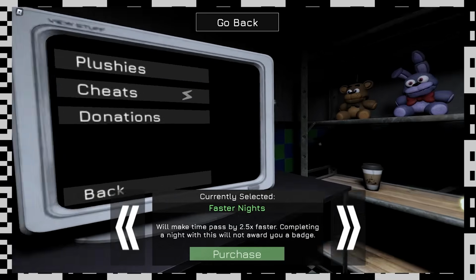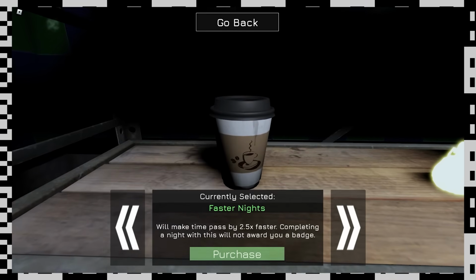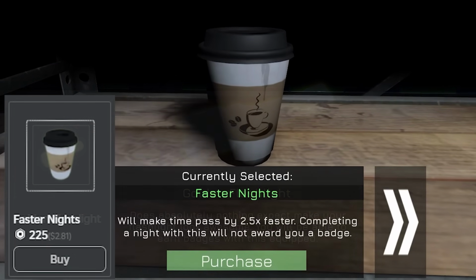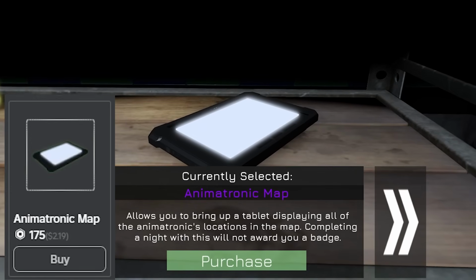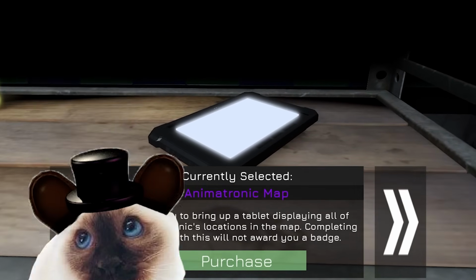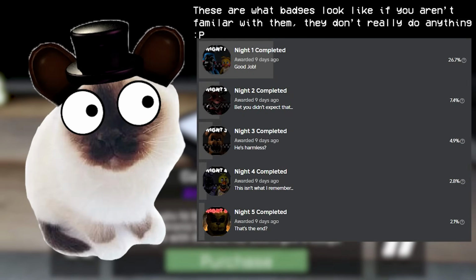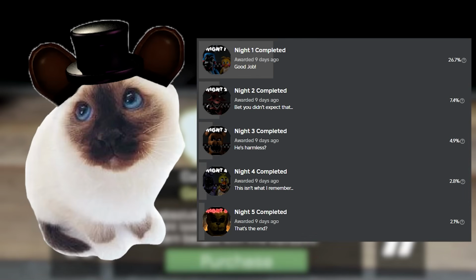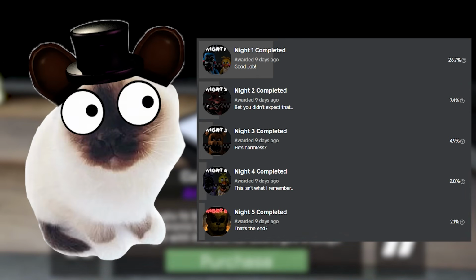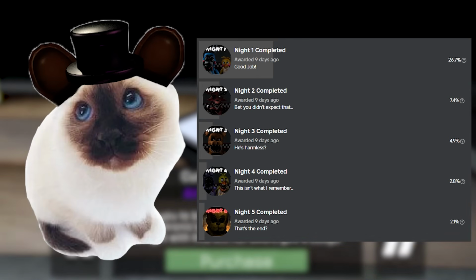There are also some cheats you can buy which happen to be a little bit more expensive. Faster Nights for 225 Robux, a golden flashlight for 95, and an animatronic map for 175. If you enable Faster Nights or the animatronic map, they'll prevent you from earning a badge for completing the night, although with the golden flashlight, you can still earn badges as it does nothing except just make your flashlight golden. Anyways, let's actually get into the game.